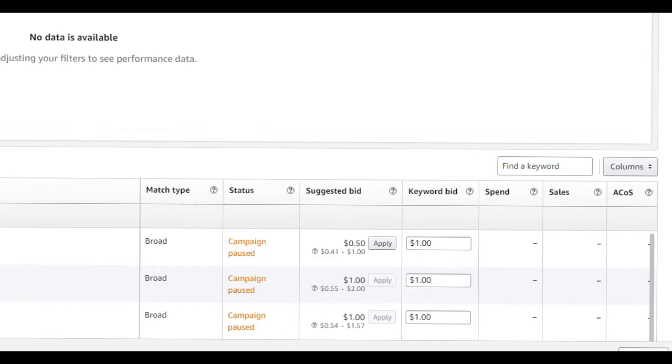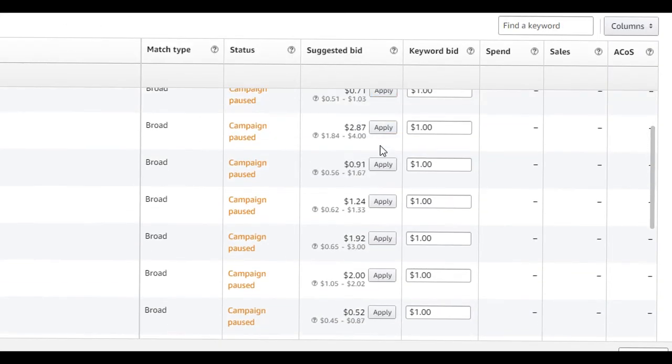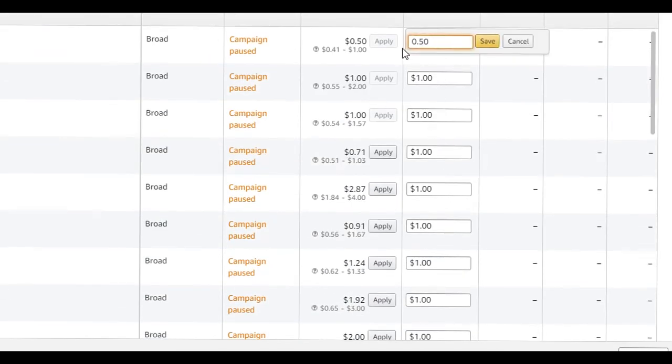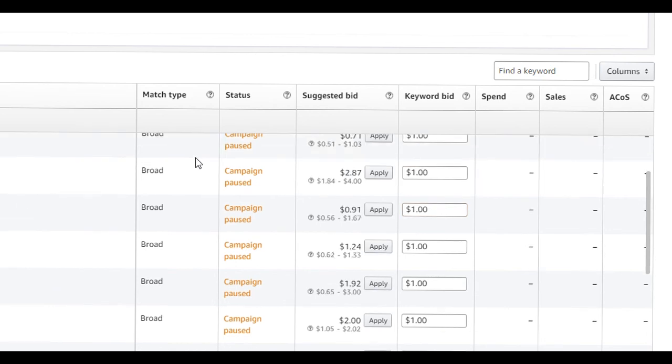Then go to that ad group, keep clicking, go to the top left corner, click keywords, and apply the suggested bids, or even go 10 or 20 cents higher than what they're asking. So let's say this keyword is asking for 50 cents, I would go with 0.7. If this keyword is asking for 1, I'll go with 1.1. So this way you're safe that your product will be on top.